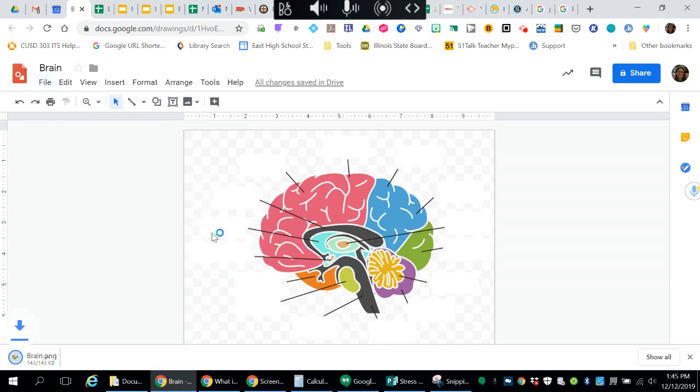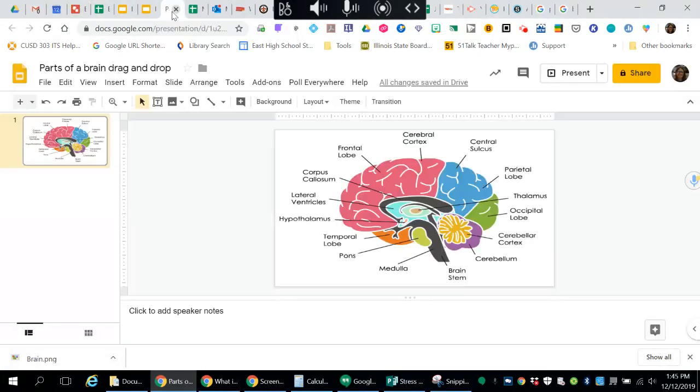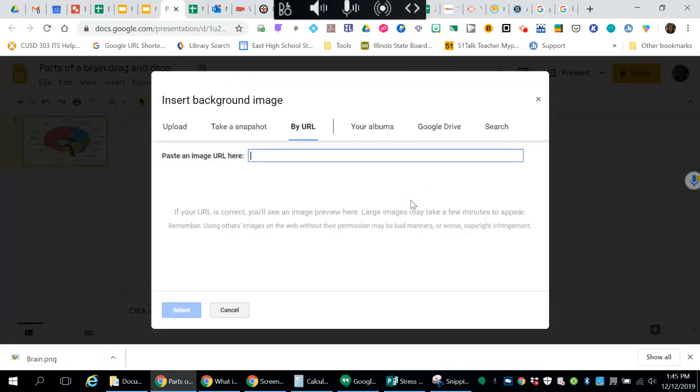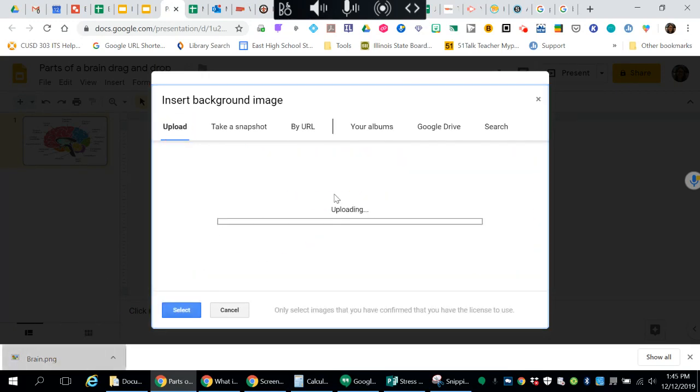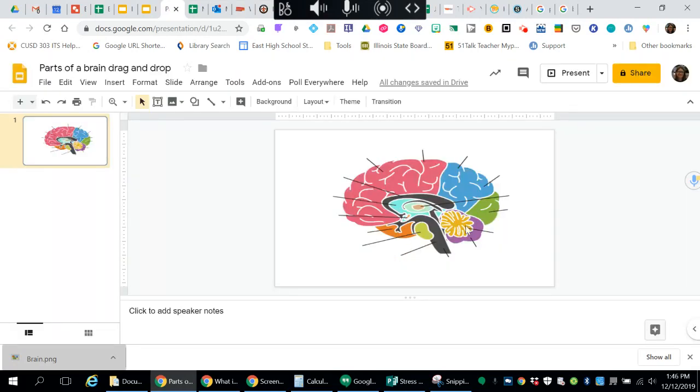I will select that, and it downloads right here at the bottom, so that when I go back to my slideshow, I'm going to change this background so that it's the one that I want it to be. I'm going to choose an image and upload, and I'll just drag it up into the box. And done. Now you may notice after I've put it in, it's stretched out my brain a little bit, so it doesn't look exactly like the shape of a brain.